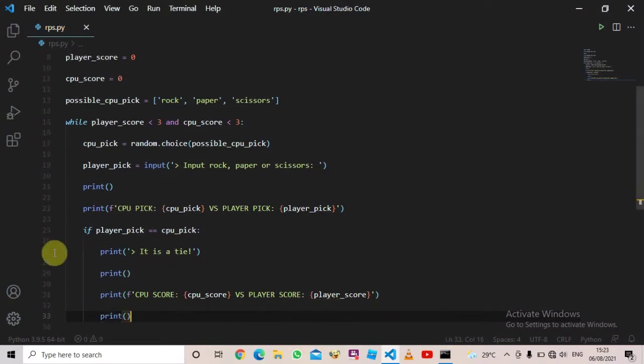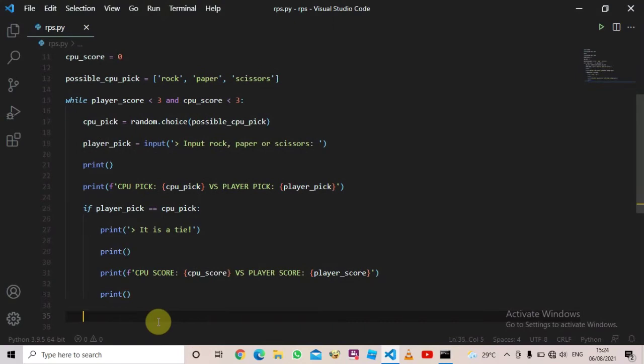So what this line of code is going to do is that after it has printed this tie, it's now going to print out what the current score of the player is and what the current score of the CPU is. So now we've written the logic for if what the player picked is equal to what the CPU picked. We now need to move on to the next thing. What if what the player picks is equal to rock? Let's now write a conditional for that.